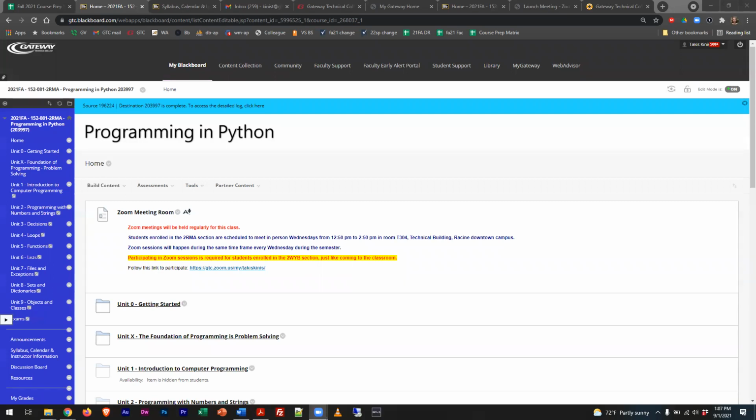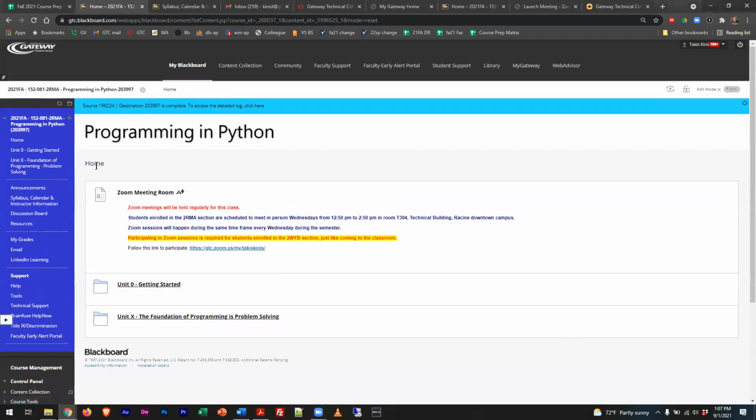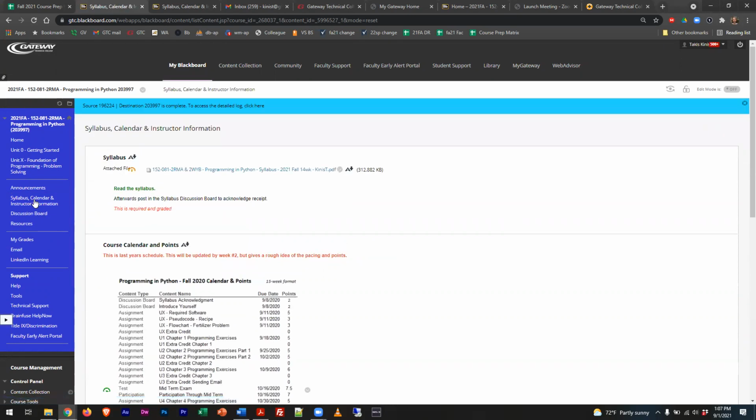We're going to begin by looking at our syllabus for the course, which is what is required of me by the school here. If you are in the course shell, you will notice in the left sidebar an entry that says Syllabus, Calendar, and Instructor Information. I want you to click on that.